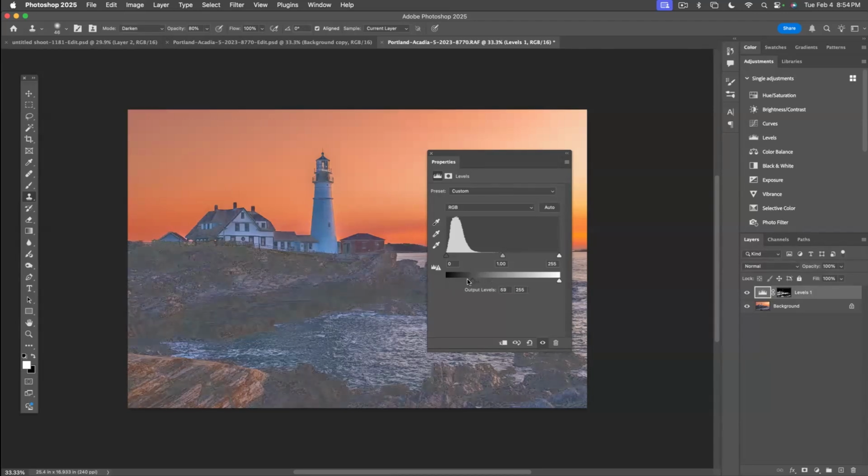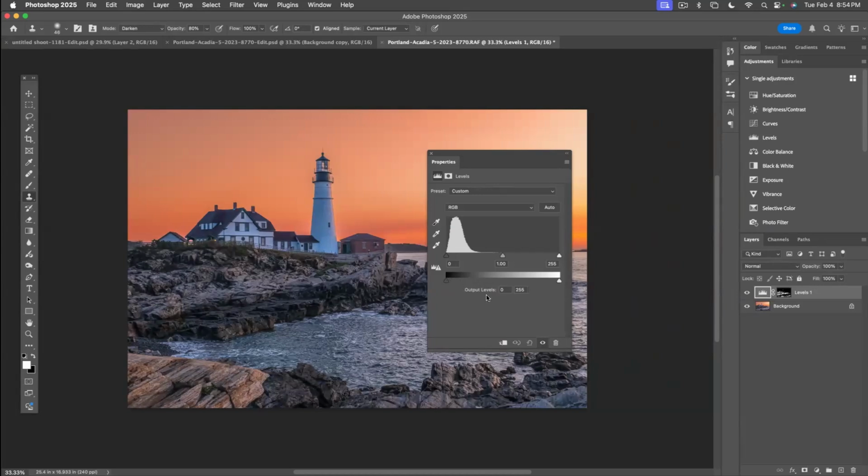You see it turns the blacks to gray, but I don't want them to be 0. I want it to be maybe around 10. And what that's going to do is make them not quite pure black. It's a subtle thing, but it's actually important.